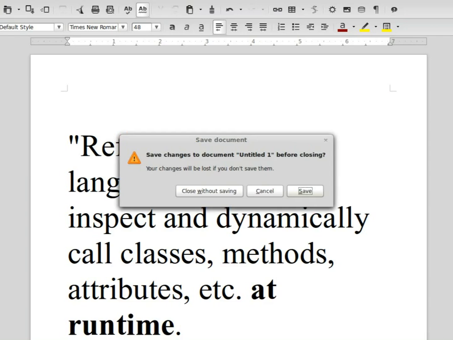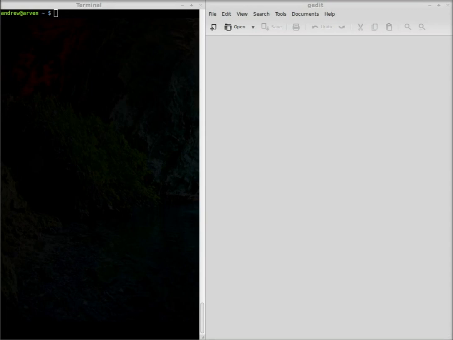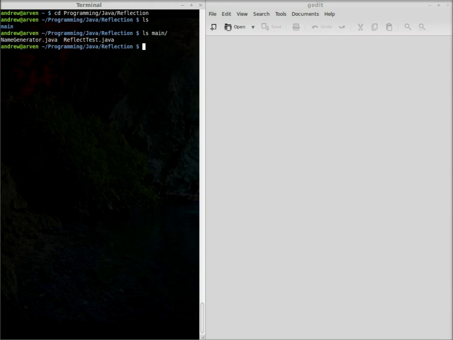So let's see reflection in action. I've created a small example program called Reflect Test to experiment with, and let us see some of the uses of reflection. Let me introduce you to the program. You can see that we have one package in the program called main. And inside main we have two source files. One is called Reflect Test and one is Name Generator.